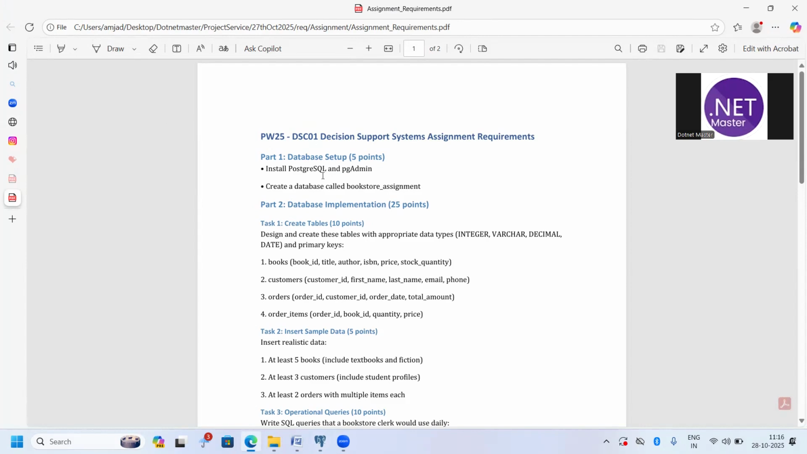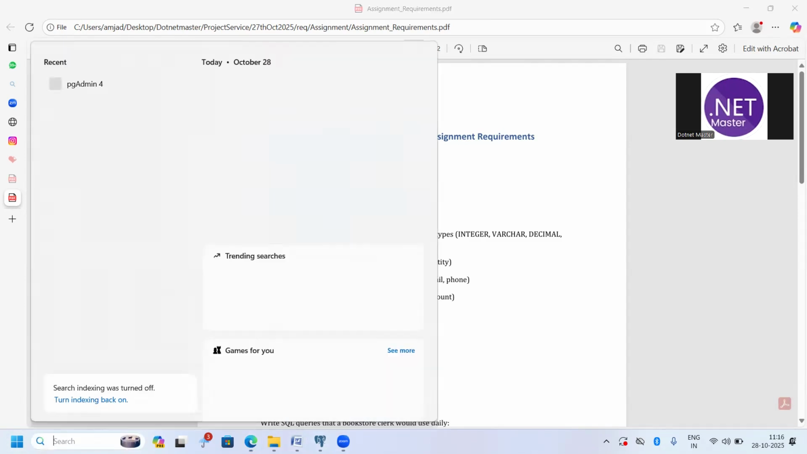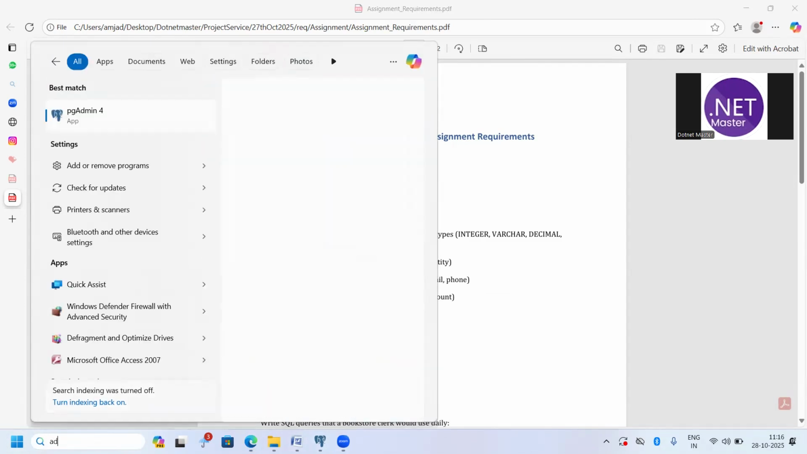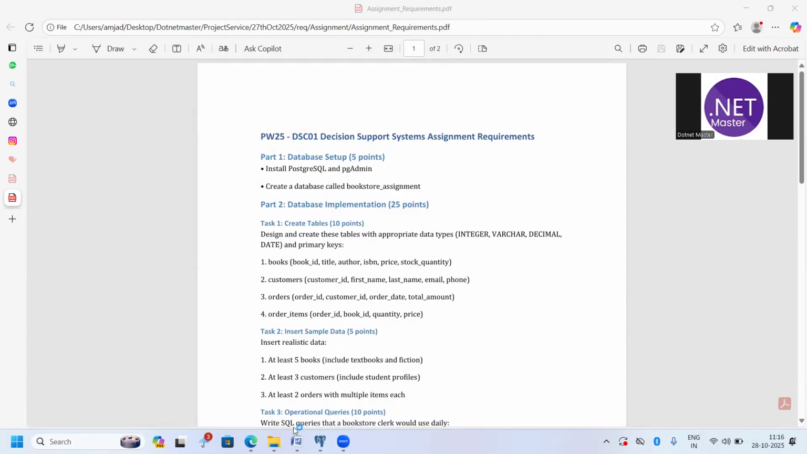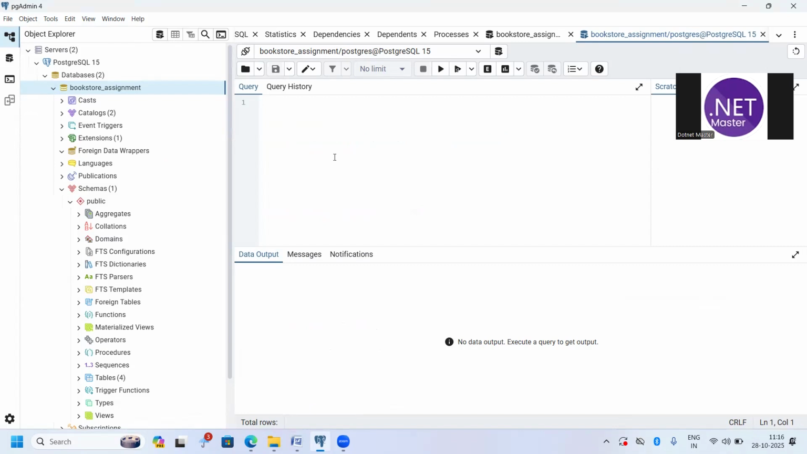To achieve this assignment, first you need to install PostgreSQL. You can get the URL from Google. Once you have installed the software, go to the search and just type pgAdmin. You can see here pgAdmin. Just click on that one, and you will get this kind of window.